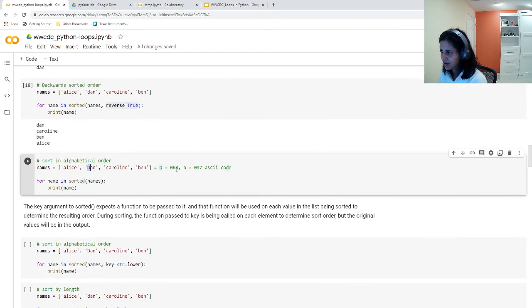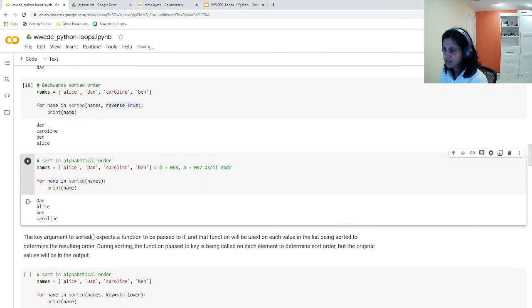The ASCII value, the number value in the table for D is 68, and for A is 97. So Python just looks at the first letter, computes its ASCII value, and then sorts. So in this case, D comes before A. And yes, I get Dan before Alice, right? Not what I wanted.